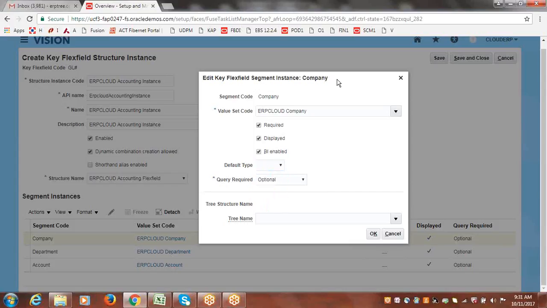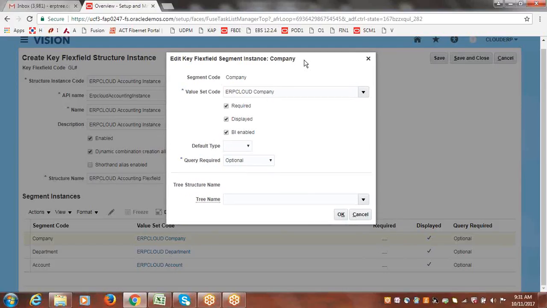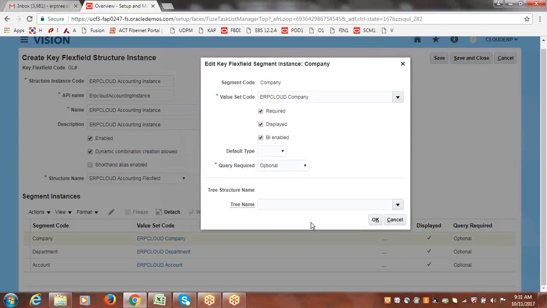And another point is, in case of EBS, within the value set only, whatever we assign to segments will go and create the parent and child relation. But here, that parent and child relation will be created as a tree structure.